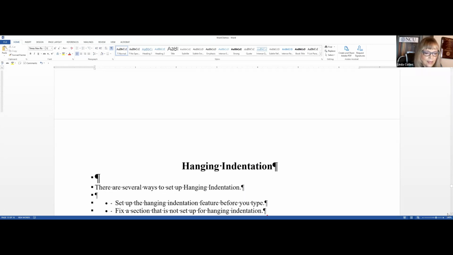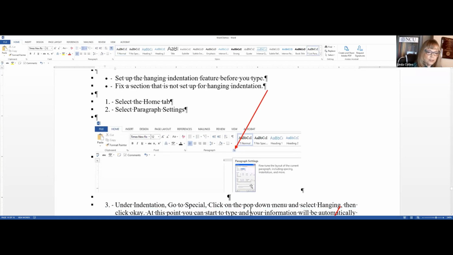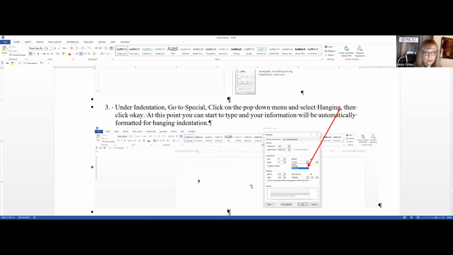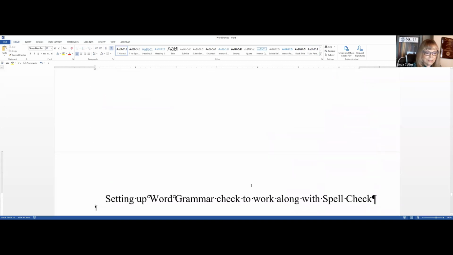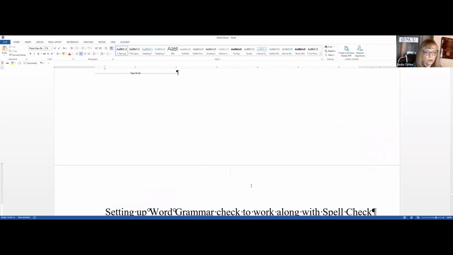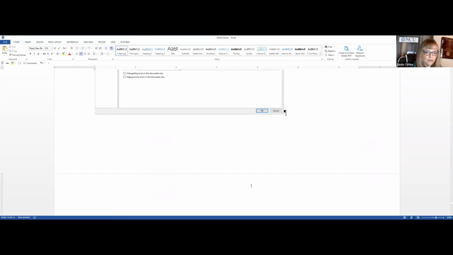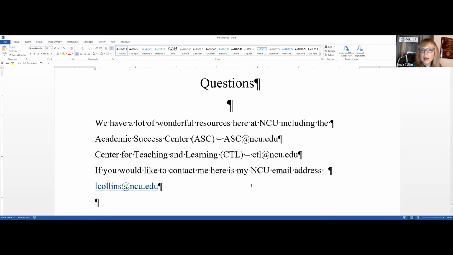And then hanging indentation, knew I had to do this one. So put all of this information together and pointing to where you need to click, where you need to select, and then that same thing for setting up that word grammar check. So I have that for you right there, and how to do the proofing. So that is all right there. And this is being recorded, so you can go back and take a look at it. And if you're looking at a recording, you can also do a print screen if you ever want to capture anything. So that's all I have.